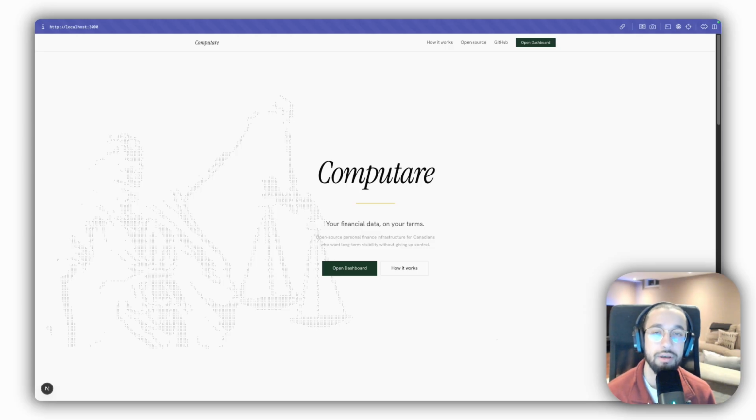Computare, Latin for calculate, was built to address one key problem. Canadian personal finance is fragmented across multiple bank accounts. So I've rebuilt personal finance monitoring as an AI native system where raw financial data becomes structured intelligence.